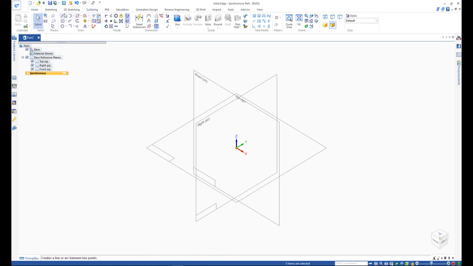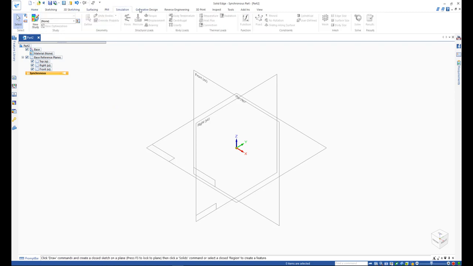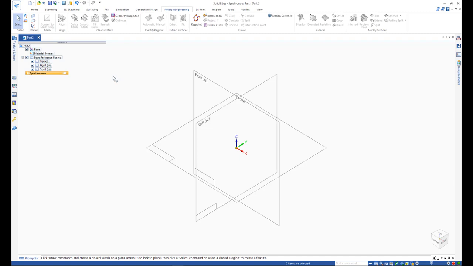There are many other tabs available in SolidEdge, as you can see on the top, including simulation, generative design, and reverse engineering. These tabs can help you in all aspects of your design.